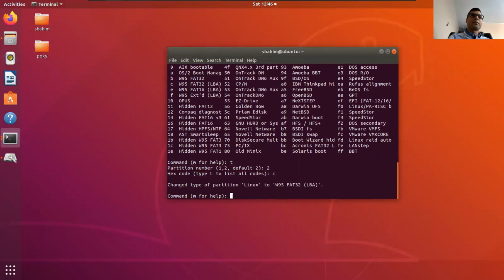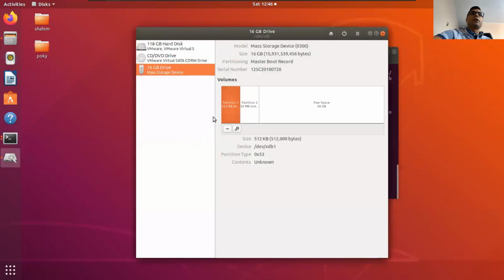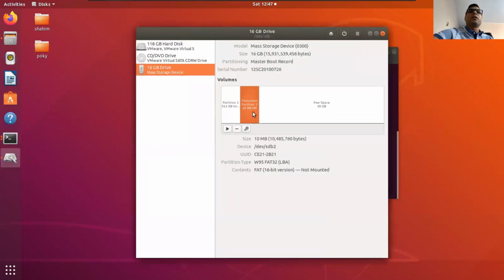Okay, and write it. If we go to the disk, we can see that this time the partition 2 type is FAT32, but the content should be changed to FAT. So we have to use sudo mkfs.fat /dev/sdb partition 2, hit enter, and it's ready. I can go to the disk. Okay, the FAT32 is ready, content is FAT.